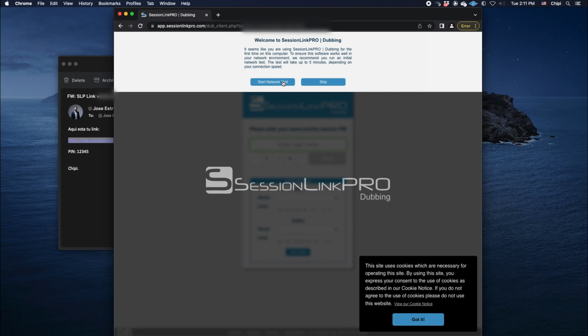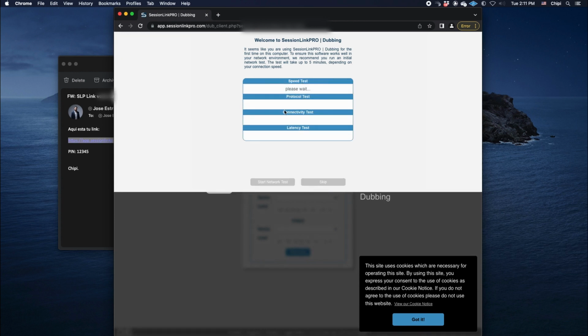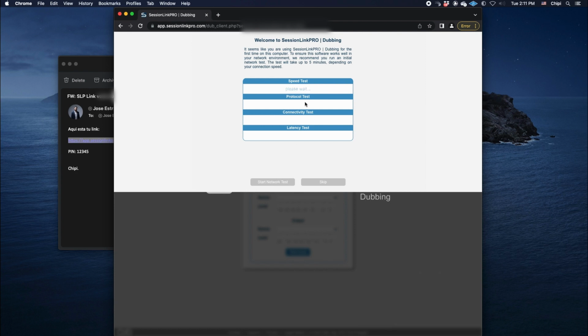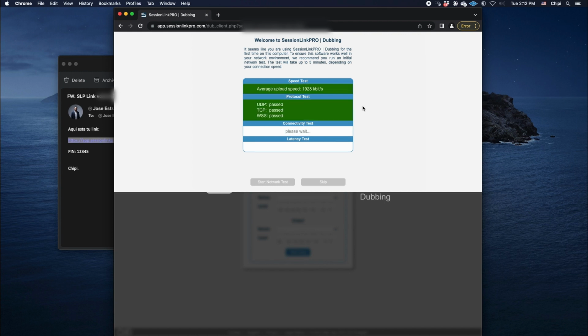If you want to do a little network test, let's shoot it. And you can also accept the cookies. Now, in this case, it's common that the P2P connectivity fails. So you can ignore that and just continue. So let's just wait for the full test to complete. So you can see that the peer-to-peer connectivity failed, and that's okay. We can just continue with this.